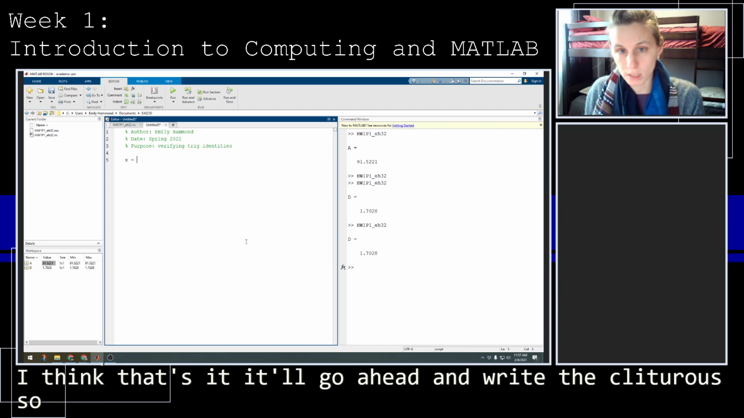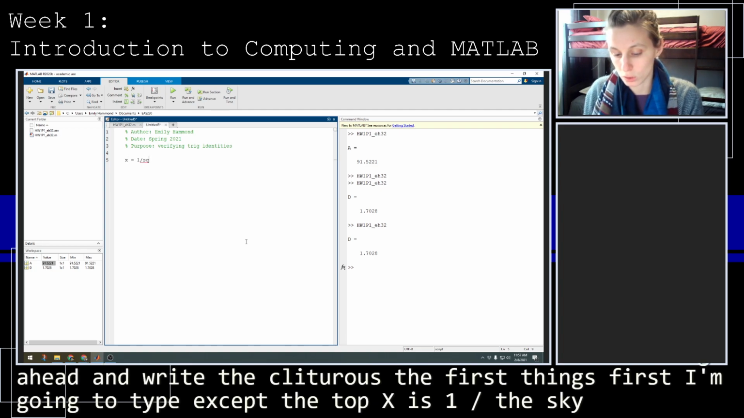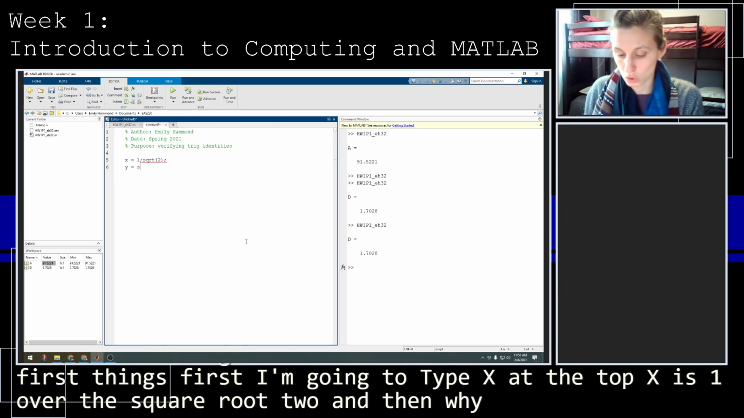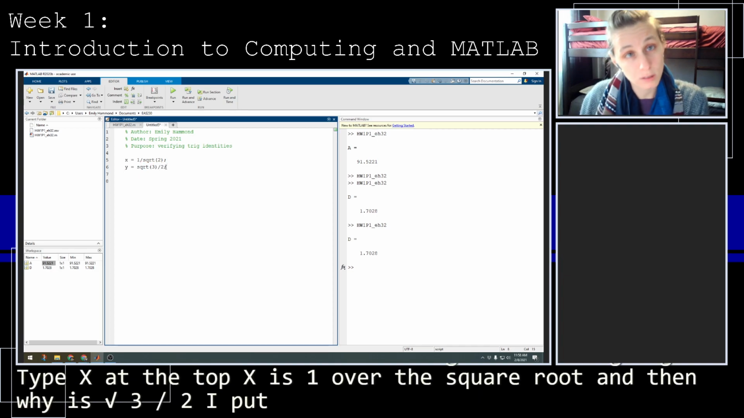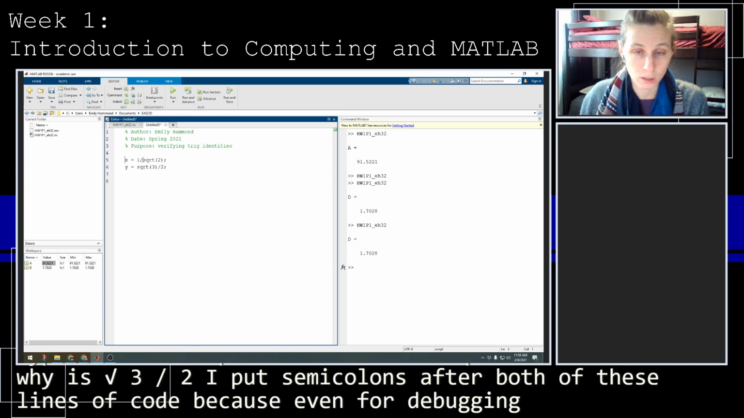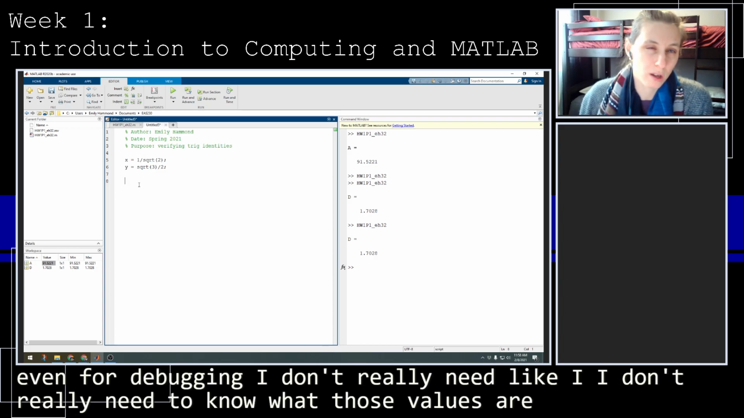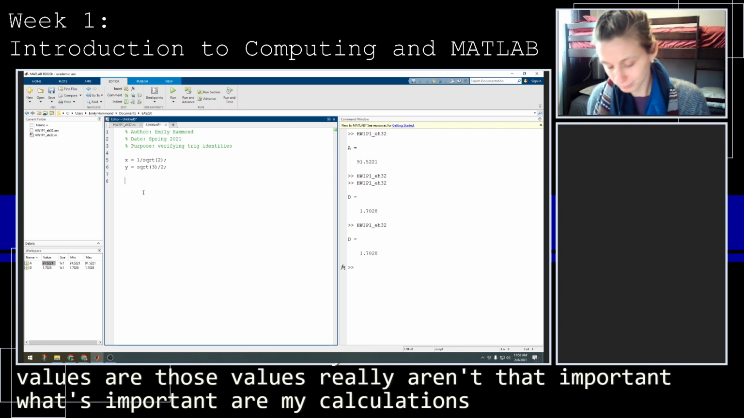So first things first, I'm going to type x at the top. X is 1 over the square root of 2. And then y is the square root of 3 divided by 2. I put semicolons after both of these lines of code because even for debugging, I don't really need to know what those values are. Those values really aren't that important. What's important are my calculations later on.